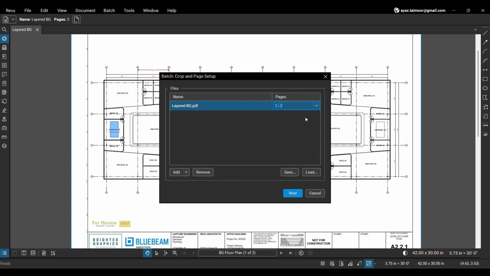If you select Custom Range, you can enter the range separated by a dash and add discrete pages or ranges separated by a comma. Since it's a 2-page document, we cannot add multiple ranges. Let's include all pages for now. Once you are done, click the Next button below.